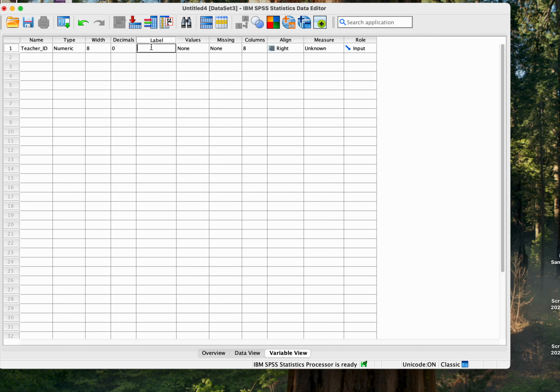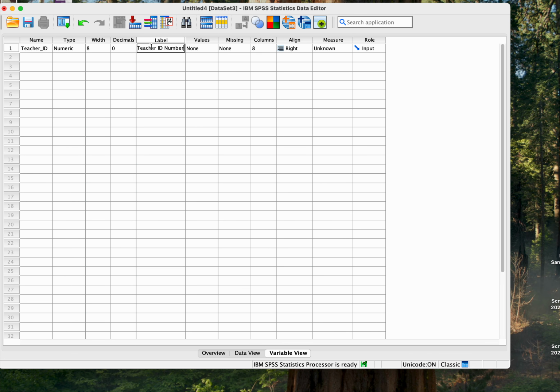For the labels, you will give a brief description of what it is. So in this situation, I would put teacher ID number. And then for the next one, values, there will be no missing values, so you would put none. For missing, again, that would be none.